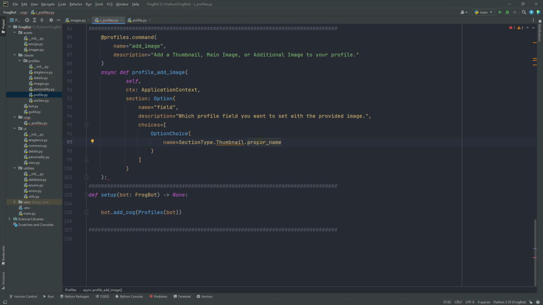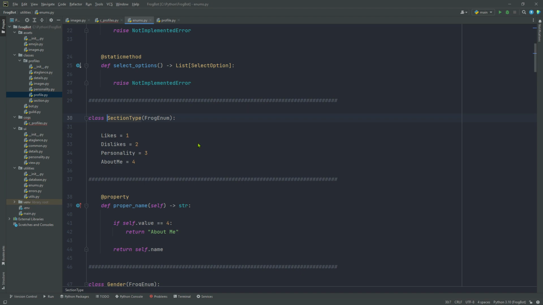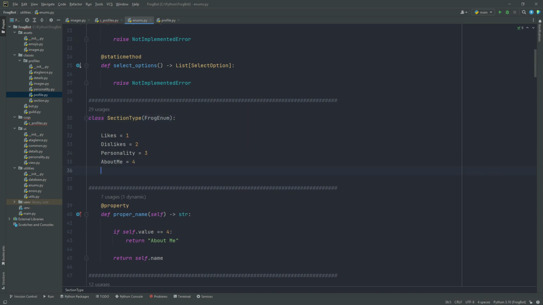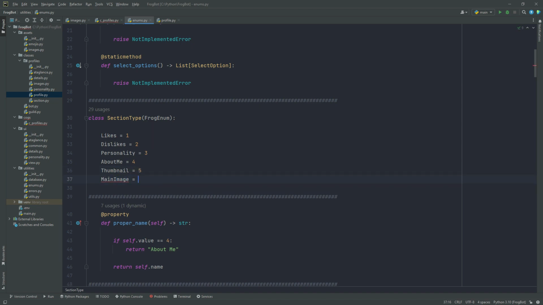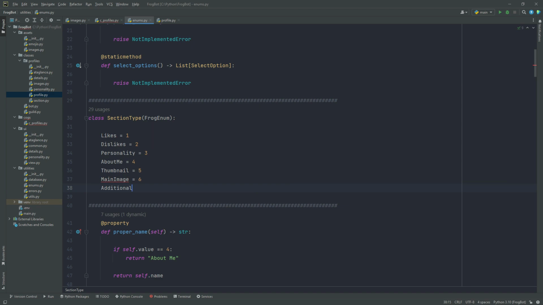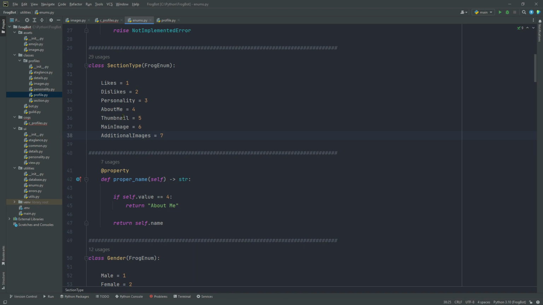And it looks like we haven't defined our thumbnail yet. So let's go into our section type, and under here, let's put our 3 image categories. Okay, so thumbnail equals 5, main image equals 6, additional image equals 7. Okay, and let's also change proper name to reflect the proper name of main image and additional images.